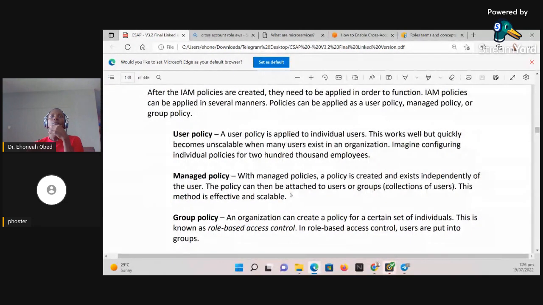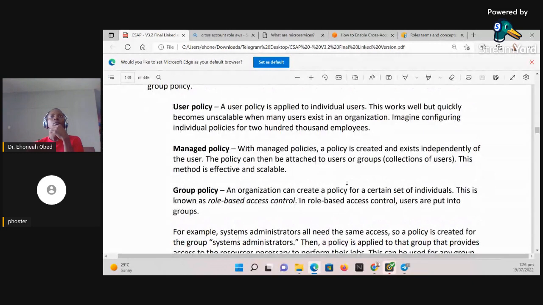A single user, a managed policy, is created and exists independently of the user. This was one question I was going to ask him. When you started talking about access control, he mentioned that there are two types of access control: resource-based access control and attribute-based access control. I was confused here. I've never heard it before.